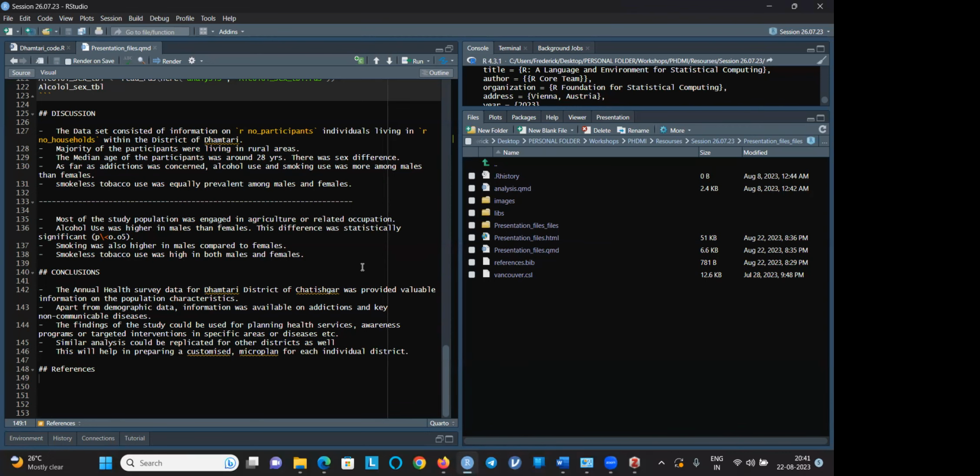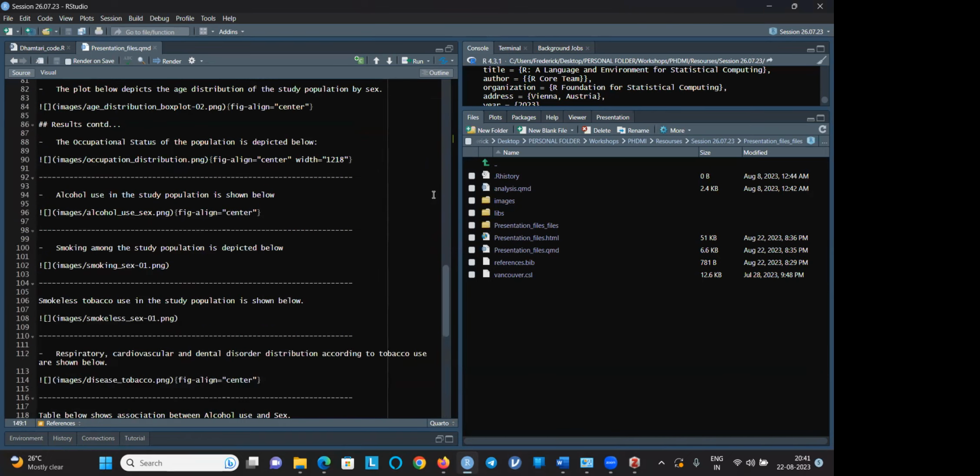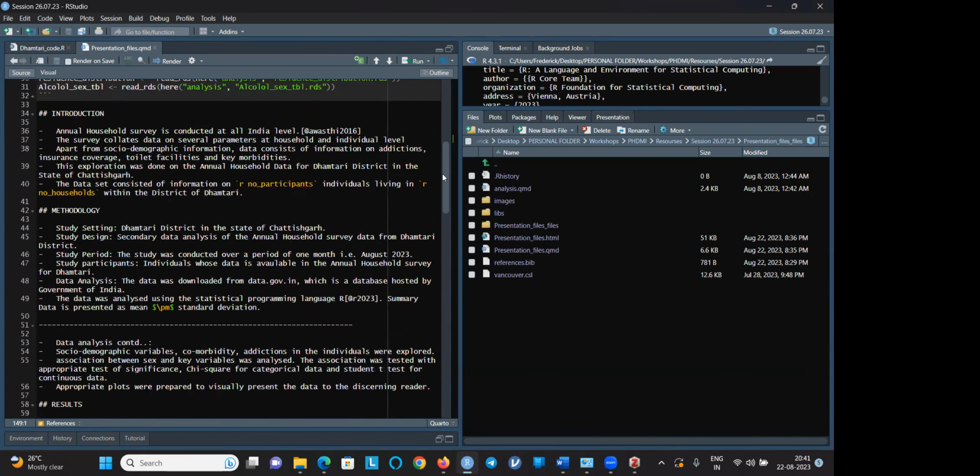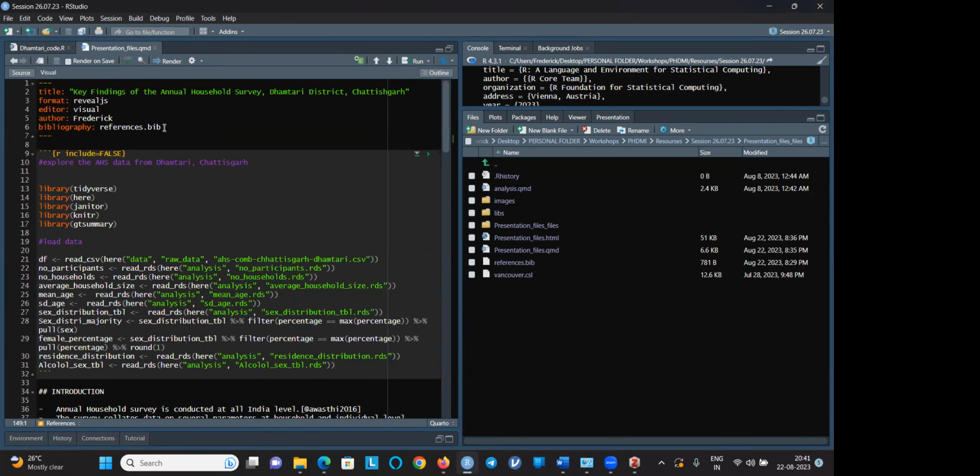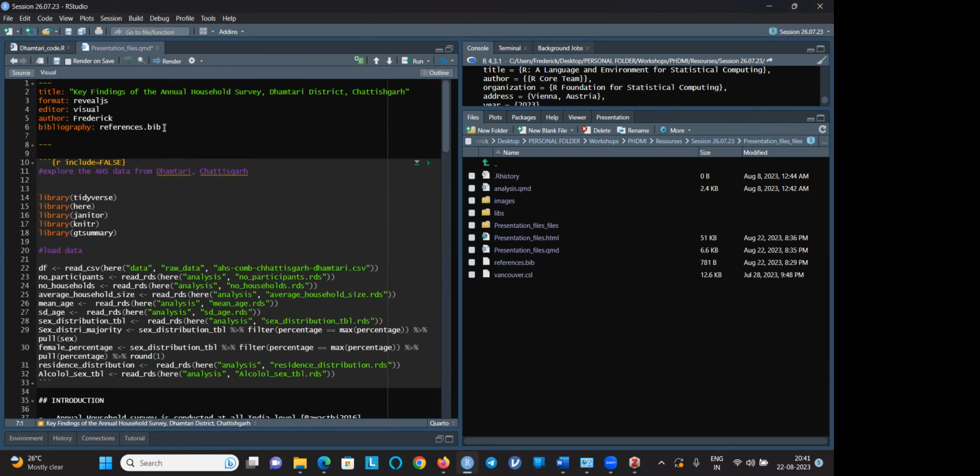Go to the top wherever you have written bibliography: references.bib. Yeah, hit one enter after that. Say CSL. Yeah, enter. Vancouver.csl. Ensure you just copy the name and just paste it. Yeah, just ensure that spelling is correct. Dot CSL. Okay. Now render.